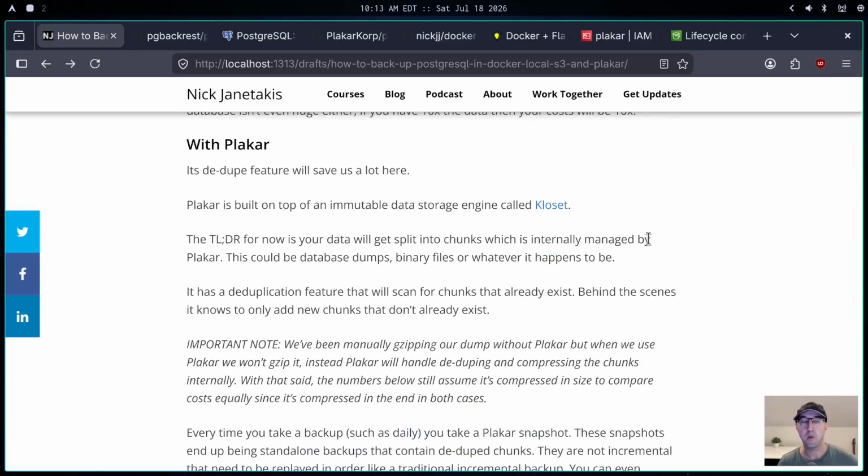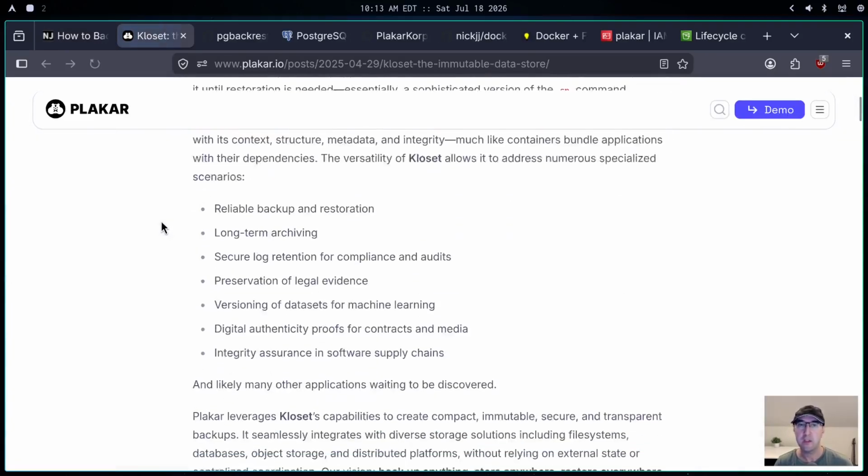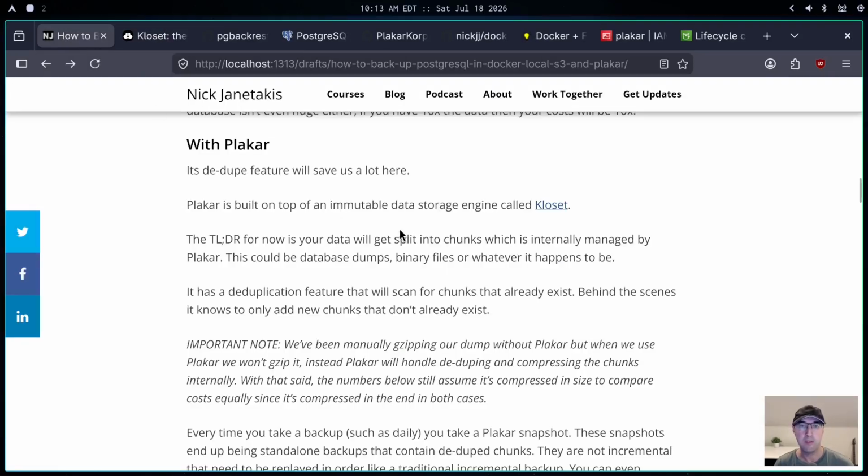So now let's go over Plakar, right? Its dedupe feature alone will save us a lot here, but it does a lot more than deduping. Plakar is built on top of an immutable data storage engine called Closet, which is over here. You can go and read the details here. We're not going to go over that in the video, but if you're interested, it's there.